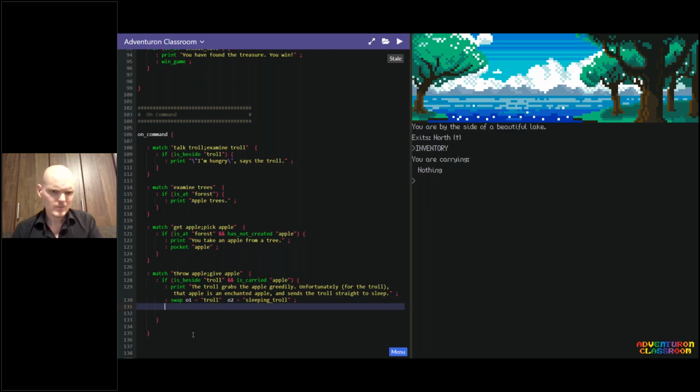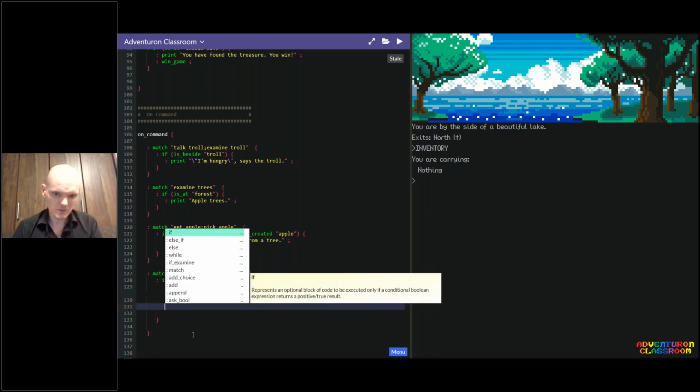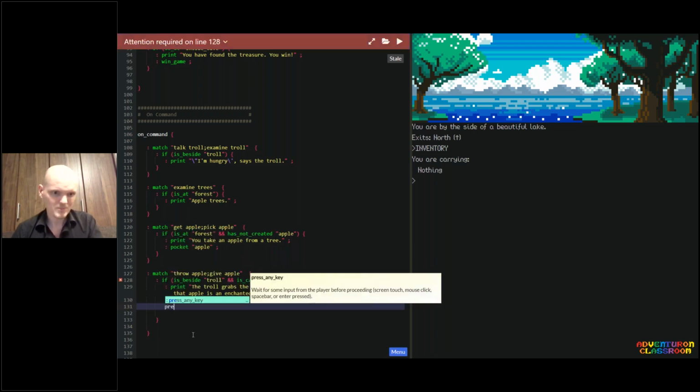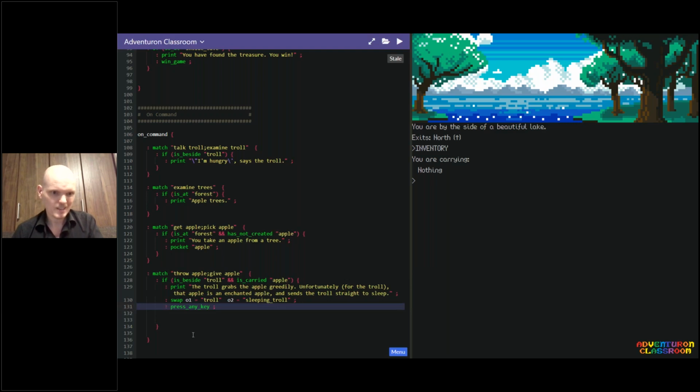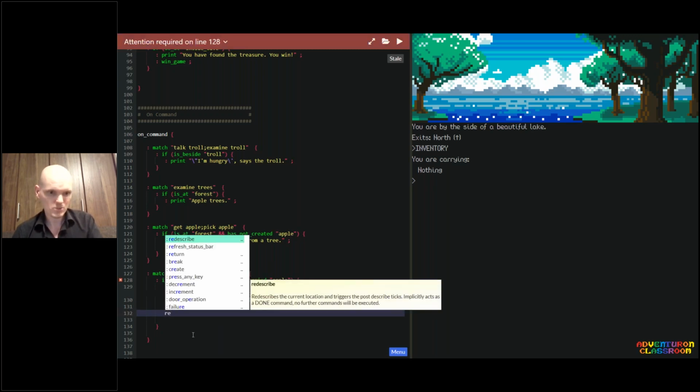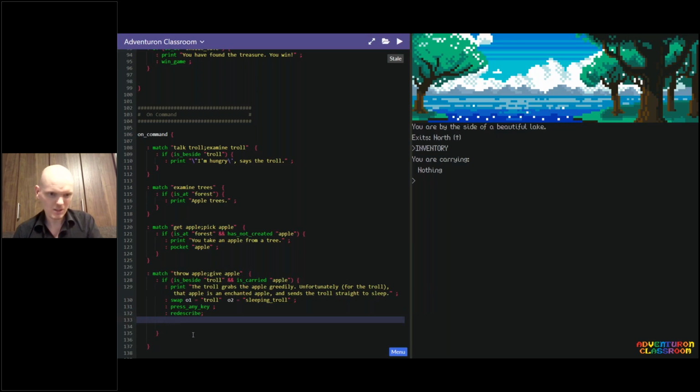And if you want to redescribe the screen at this point in time, you're going to have to stop the player from, essentially, if you refresh the screen, you won't see the print message. So after the print message, it helps to put a press any key. Then if we redescribe the screen, what it will do is it will show us the location again. It will refresh the entire screen, and it will show us that we have the sleeping troll instead of the troll.